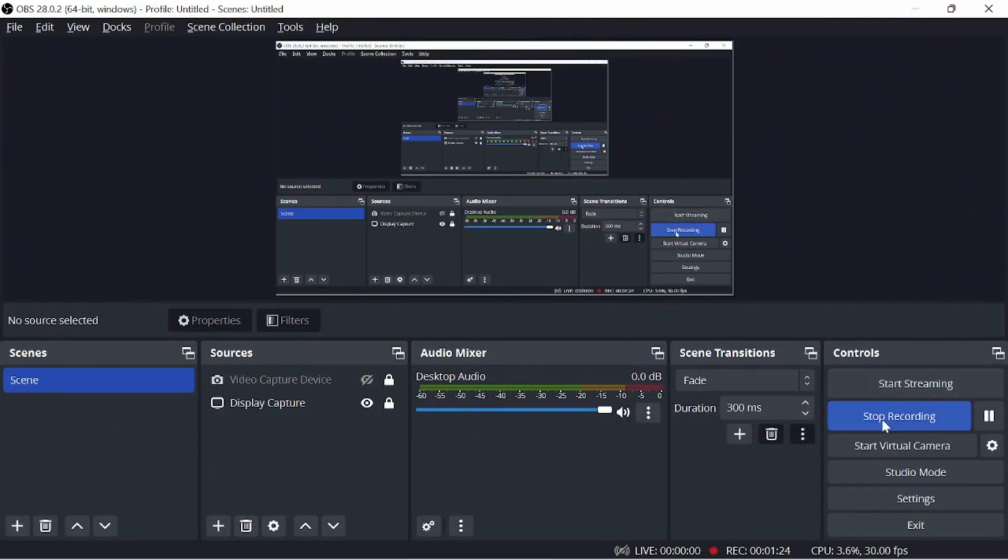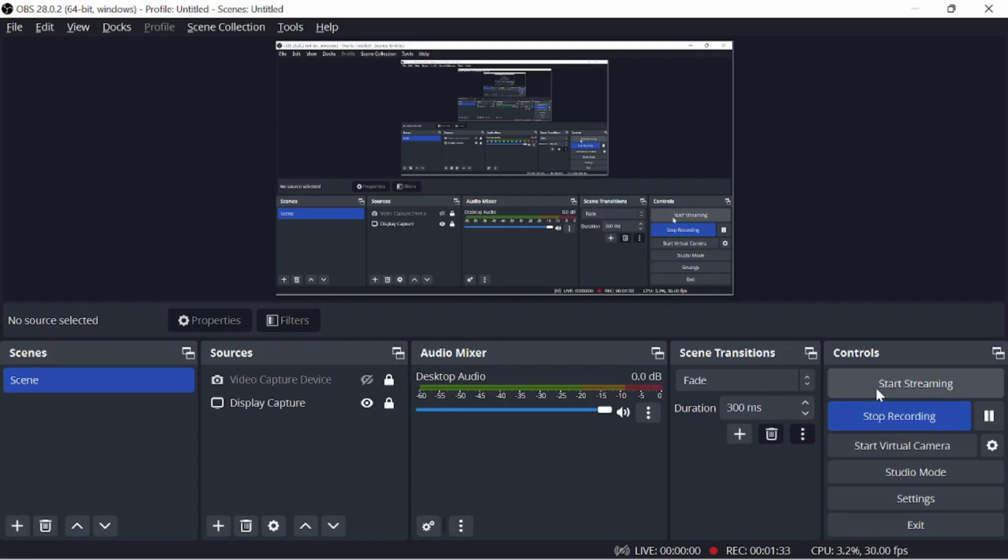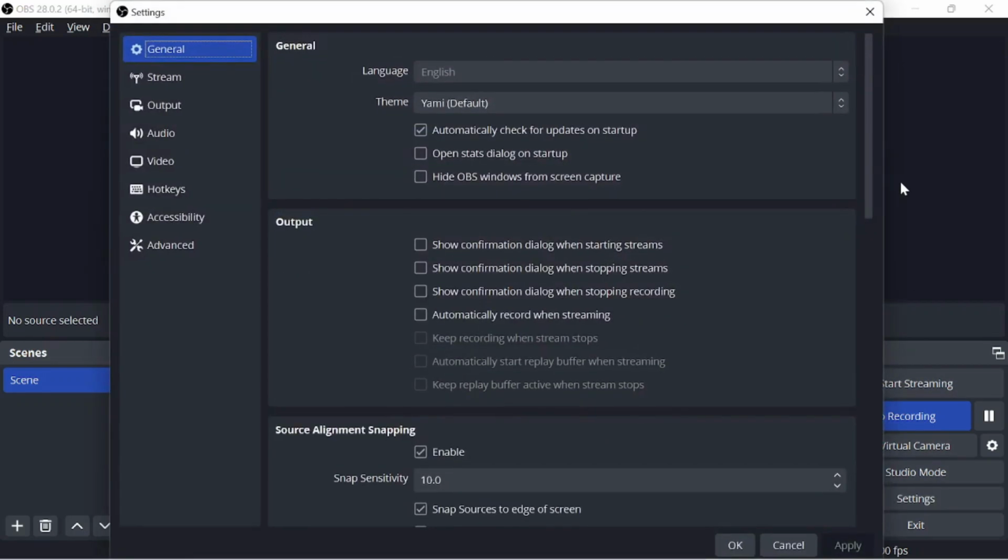So guys, first thing that we're gonna do is to start recording. Actually, you can see the start streaming and start recording button. So the thing that we want to do is to stream live on your YouTube channel. So before we do that, we have to change some settings that includes audio, video, output, stream, general one.